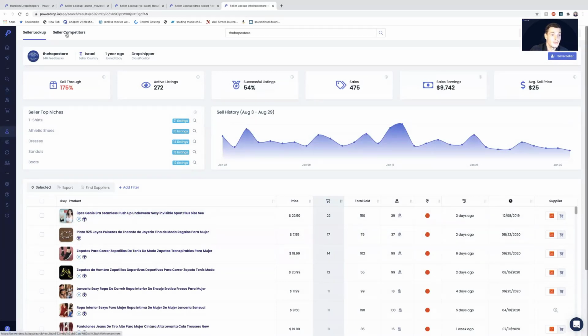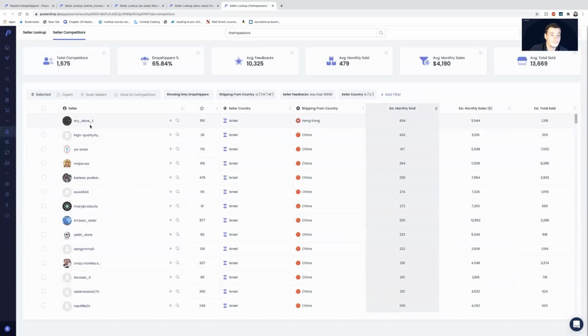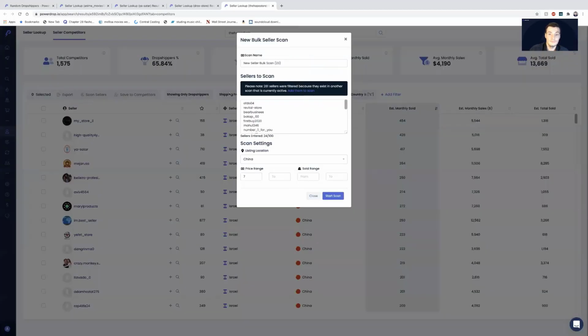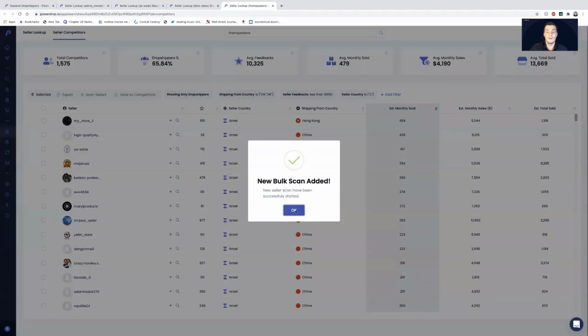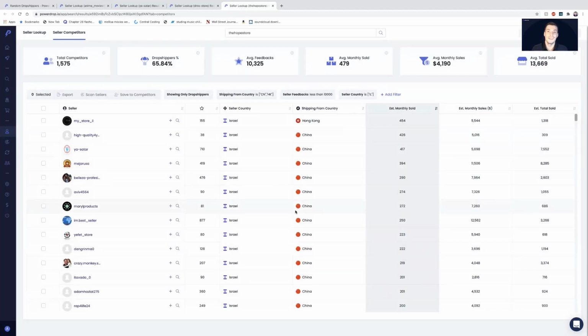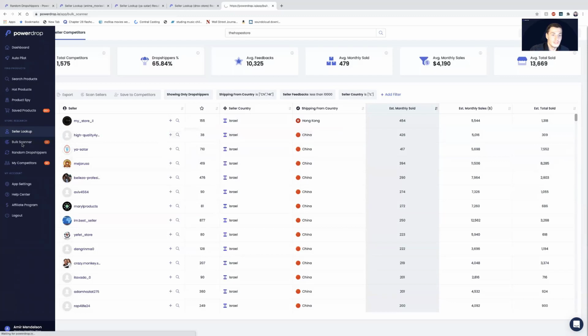Okay, this is great. Let's go over here. And then I see that the same filters are still applied. So I'm going to select it all. I'm going to scan sellers. And then 281 sellers already been scanned. So PowerDrop automatically filters it out and only brand new sellers are going to be scanned for me. I'm going to make sure that the China is here and the sold range is 3. And I'm going to start scanning. And then I'm going to repeat this process over and over and over again until we find a massive amount of different drop shippers.